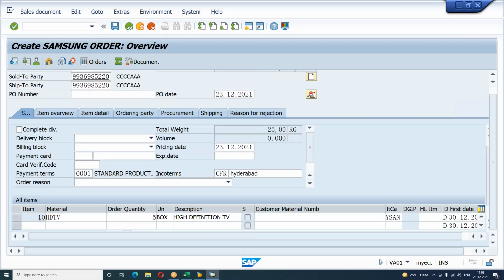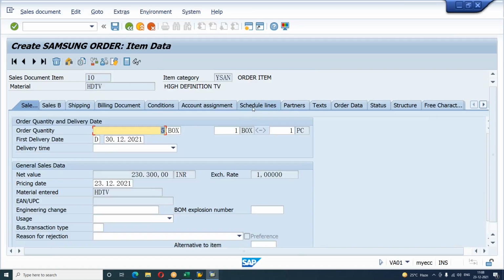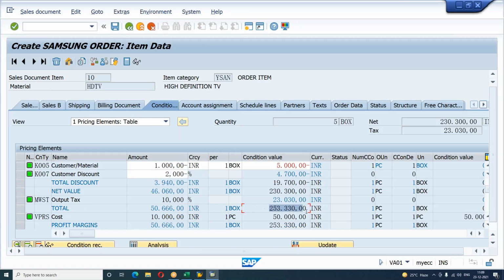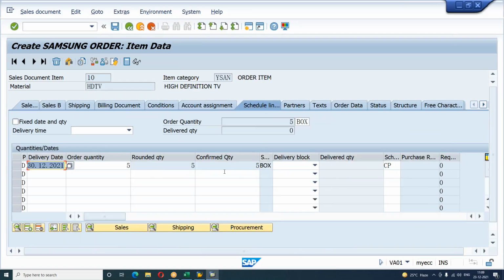Now first thing, get into item data, conditions tab. Now check the value. So the total value is coming to around 2,53,000. We maintained a credit limit of how much? 4 lakhs. So out of which 2,53,000 has been utilized. And delivery is before that. The delivery date is before the limit that we have maintained.